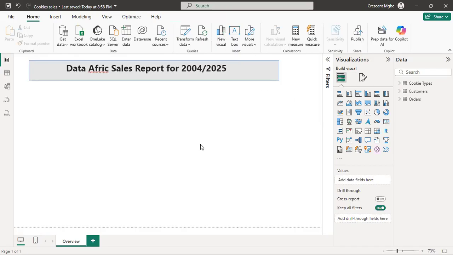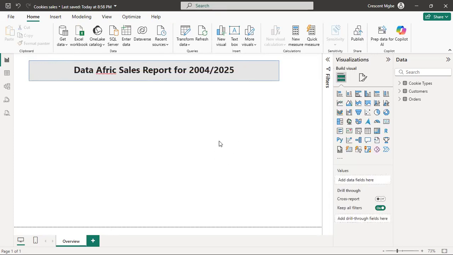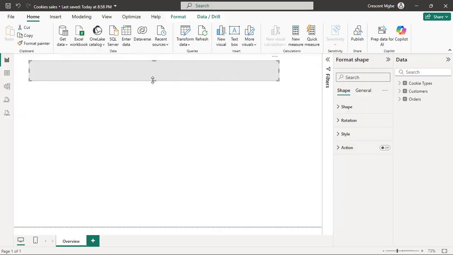And the shape even has a background. Let me see. So you have to do a good job, do your design and calm down. So after your title, the next thing that will come in immediately is going to be your KPI cards.